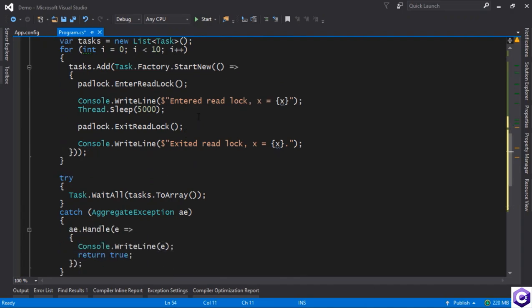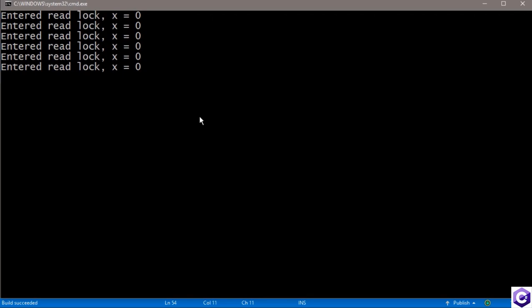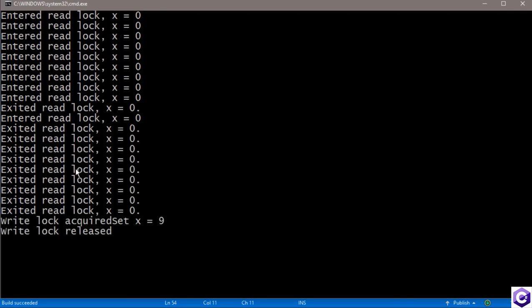Let's see what happens when we actually go ahead and execute this. As you can see, we've entered lots of read locks at the same time because all those 10 threads were spawned at the same time, and they both entered and then they both exited. And when I requested my write, that managed to appear only at the end because obviously I asked for it a lot later than some of the read locks.